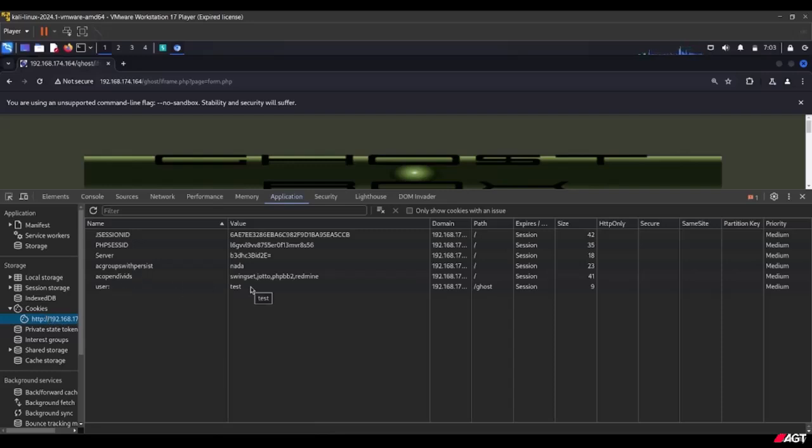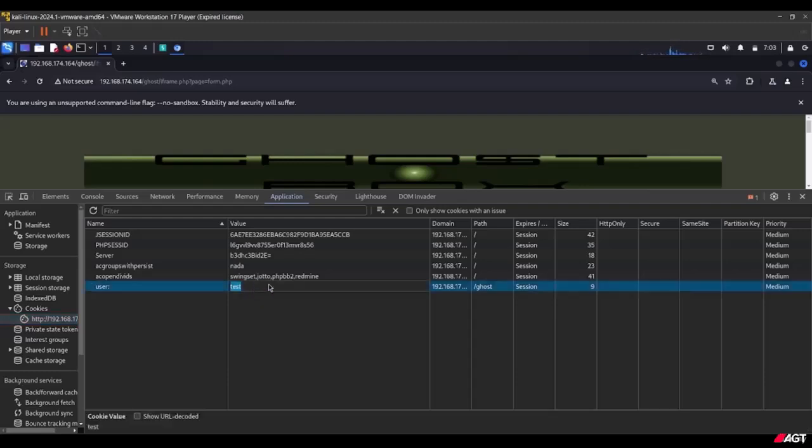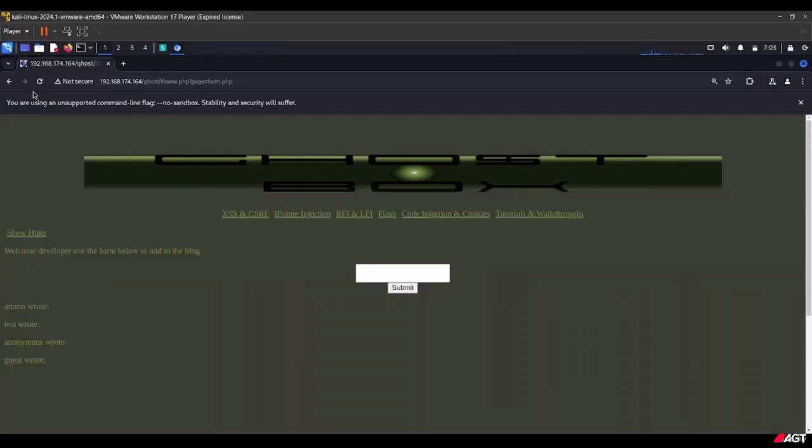User colon test. So let's change this value to something else. Let's change it to admin. Okay. So changing this value to admin should grant us admin access. So let's refresh this page and just see what it is displaying us. You can see it is displaying us welcome admin. Use the form below to add to the block. So we logged in as admin.